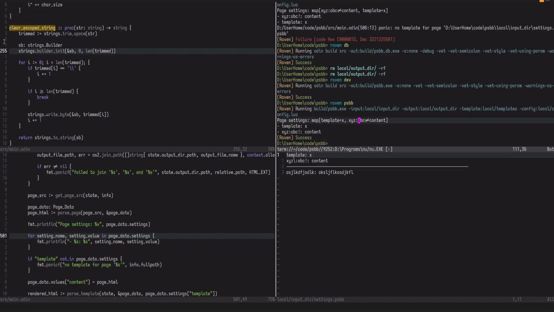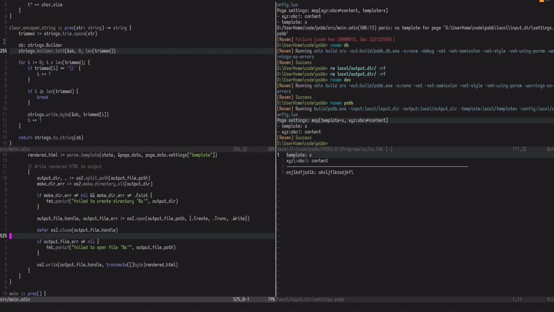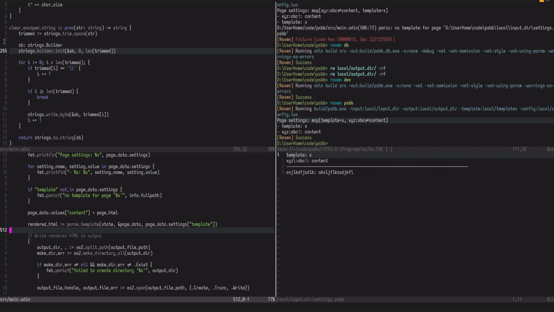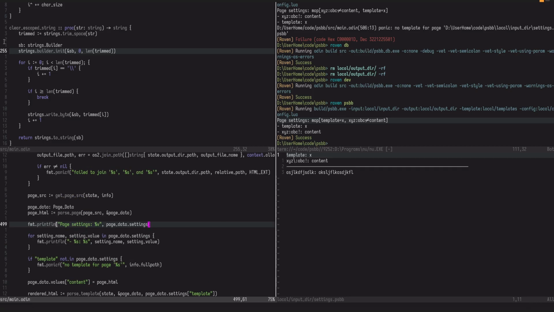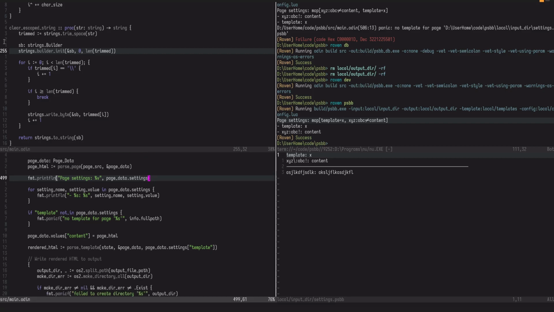Okay, and I can see that ABC exclamation mark equals content, and there's no backslashes in it. Quite marvelous. Okay. Now, this does mean I am allocating. Which does mean when I don't need it anymore, I need to delete all of that.